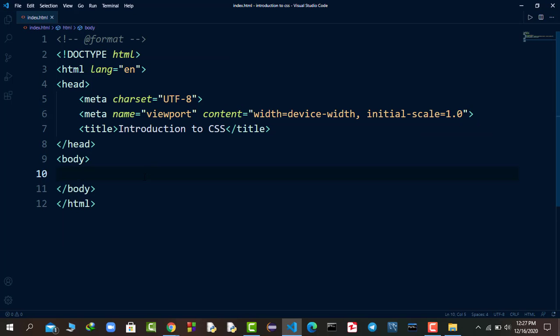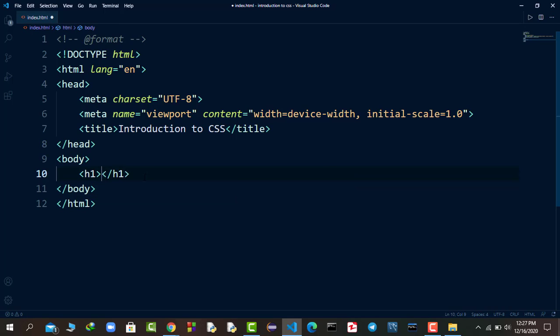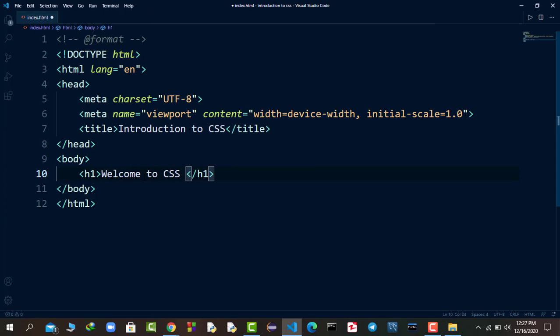Now here let's add any HTML tag. So here I will go for the h1 tag. If you want to add an h1 tag, you can just type h1 and hit enter. Your Emmet will automatically create an h1 tag and close it for you. So here I will say welcome to CSS tutorials. I will save this file. I will go back in the browser, refresh it, and you can see the text is here.